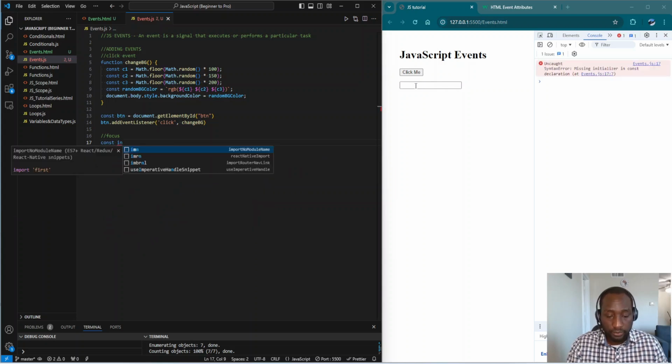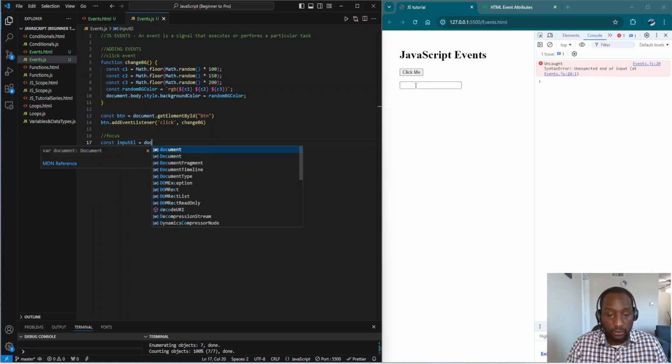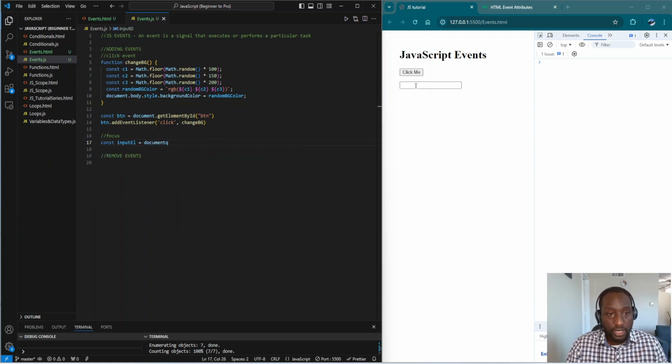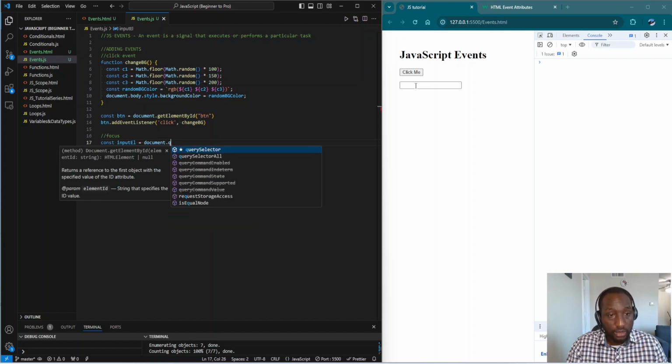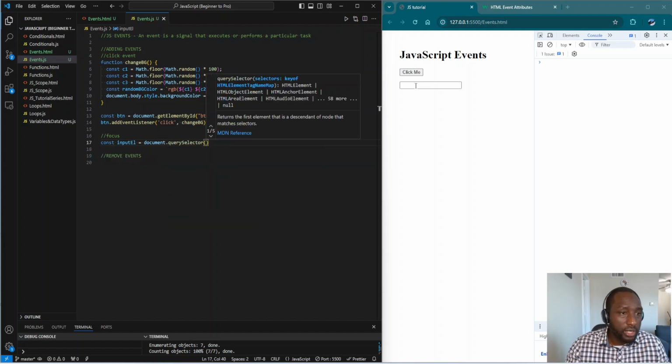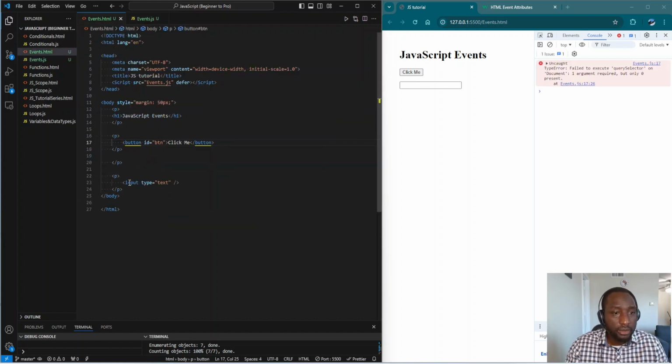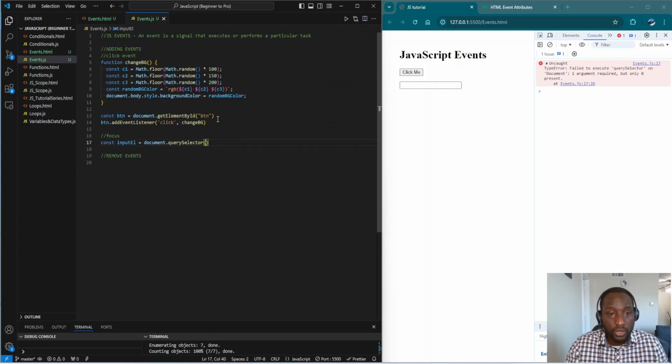Const input element. I'm going to say it's going to be document. Let me now use query selector, dot query selector. So it's the only input element that I have in my HTML, so I can as well use a query selector to get hold of it.